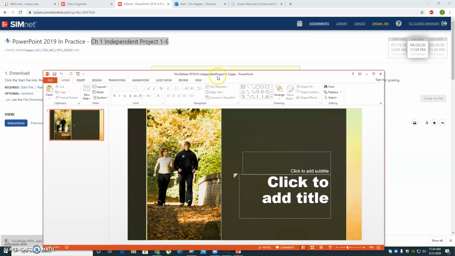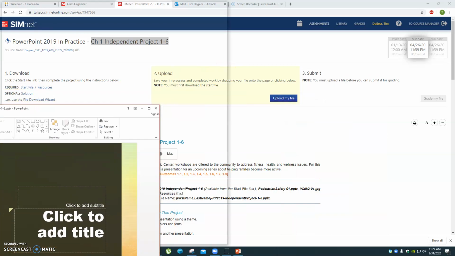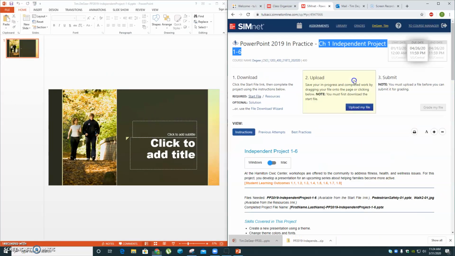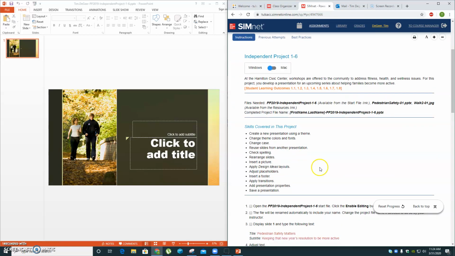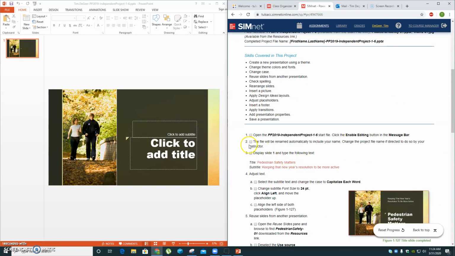And again, grab the title bar of the PowerPoint window, drag it to the left part of the screen, choose the instructions on the right side of the screen, and then close this little bar at the bottom of my downloads to get my screen back, and away we go. So this one's all about the exciting topic of pedestrian safety. Skills we're going to cover: open it, rename it.